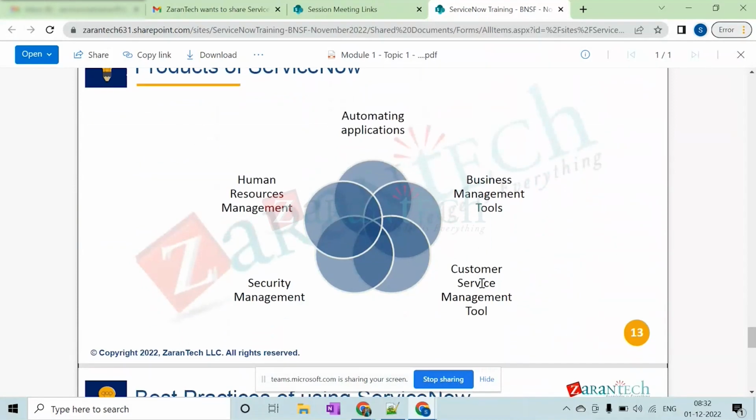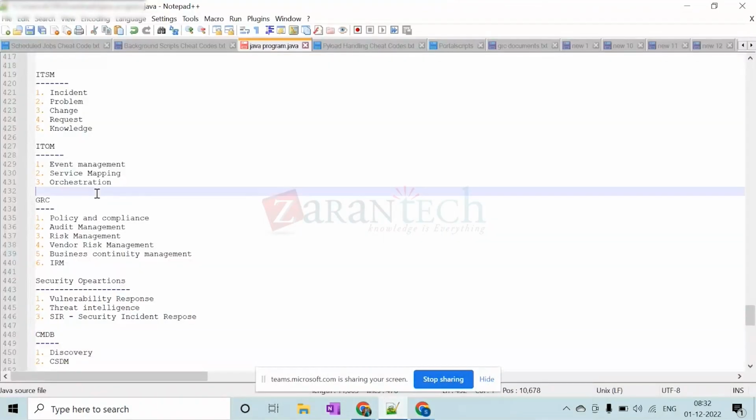Products of ServiceNow, as I told, and which I gave you, this one. This is the technical aspect.